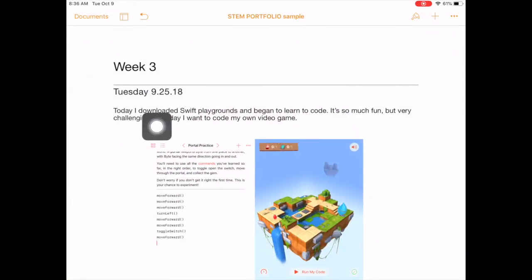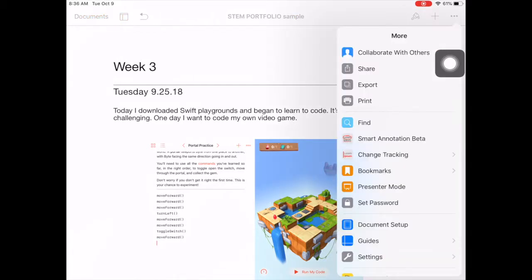And you'll notice at the top over in the right, you have a series of icons. Let's click the icon that has the three dots in the upper right corner. You're going to see a series of options. You want to select the option that says export.